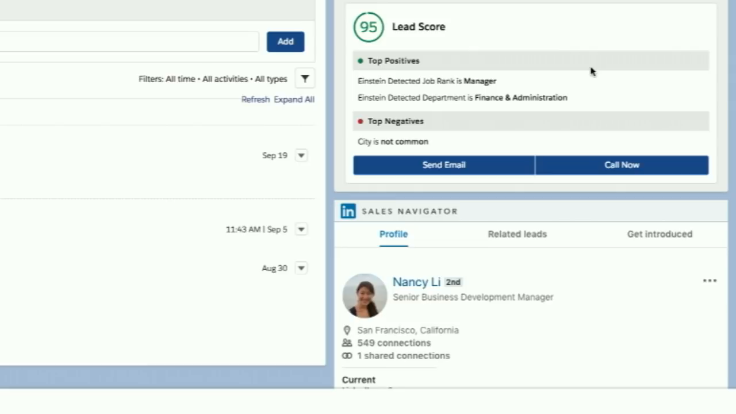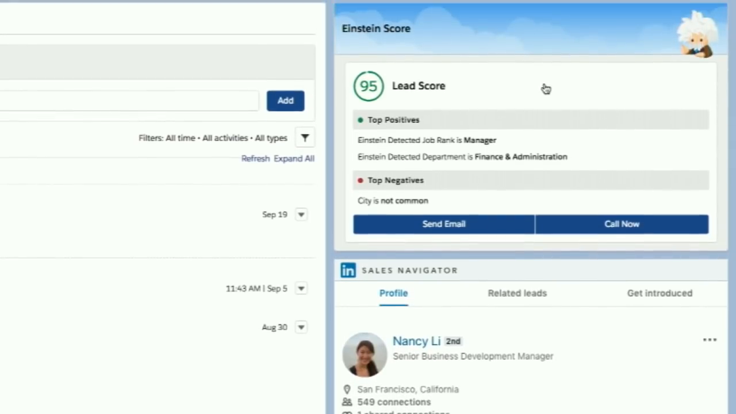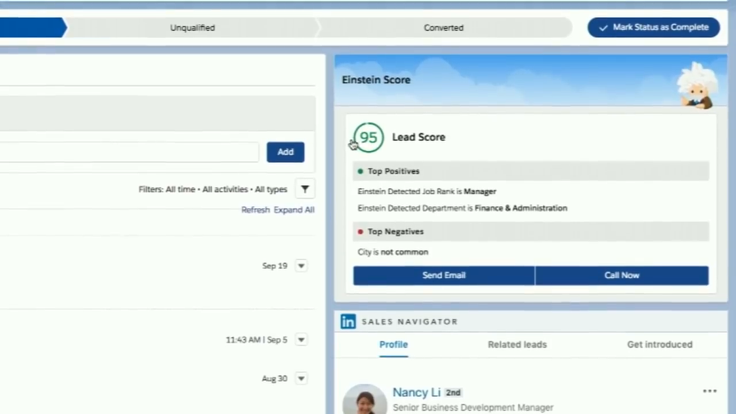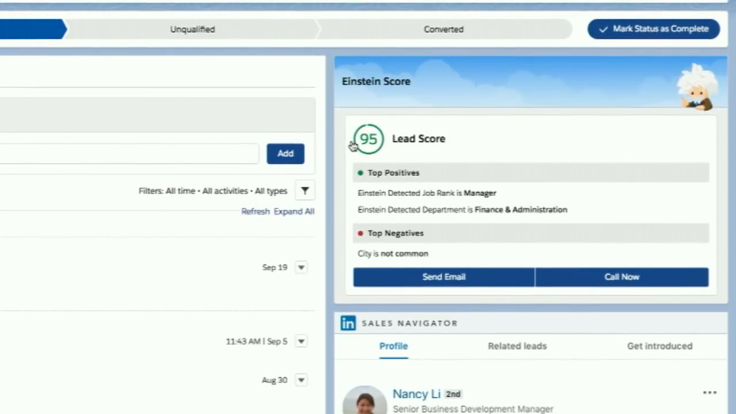And then up in the top right corner, I can see my Einstein score. Let's see what Einstein thinks of Nancy as a prospect. She's got a lead score of 95, which is pretty hot. So I'm pretty excited to make this call. I think it's going to go well.